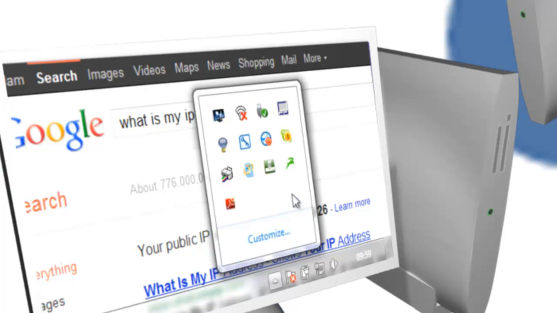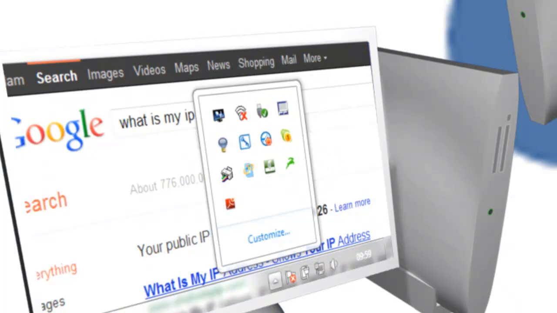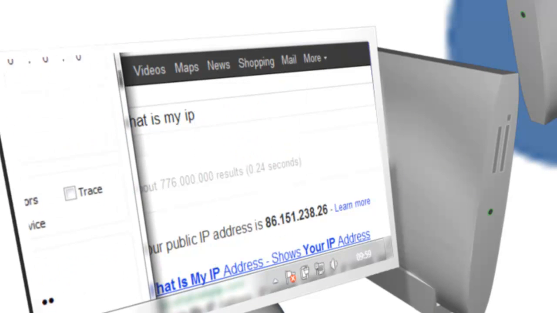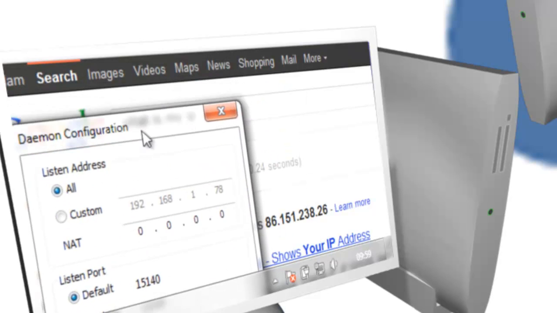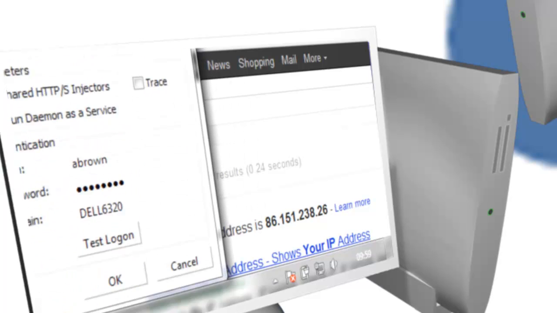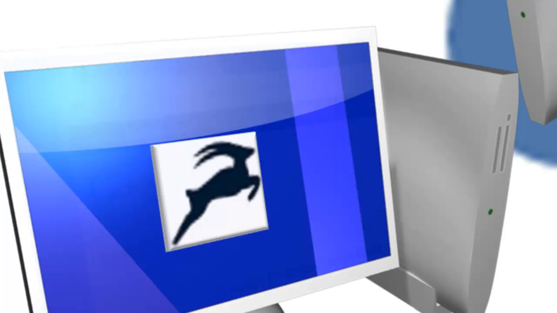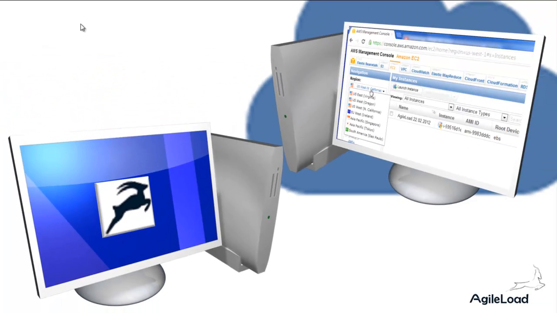So I'm going to go into the Agile Load daemon, which is the green gazelle, right click and choose configure. Bring this screen down so you can see it, and in the NAT box, which I can enable by clicking custom, I'm going to type in that exact IP address. So the box above is the internal address, the box below is the external address. So long as my firewall is configured to allow 15140 and port forwarding is switched on, then my console is configured.